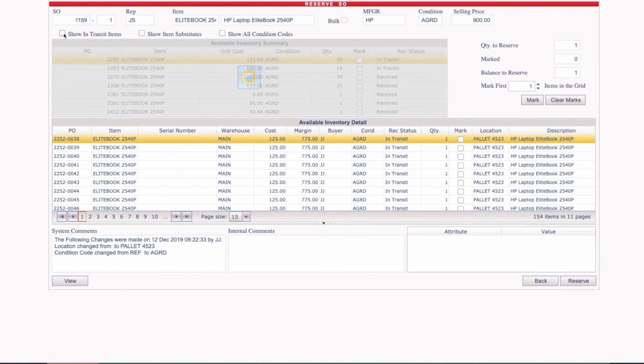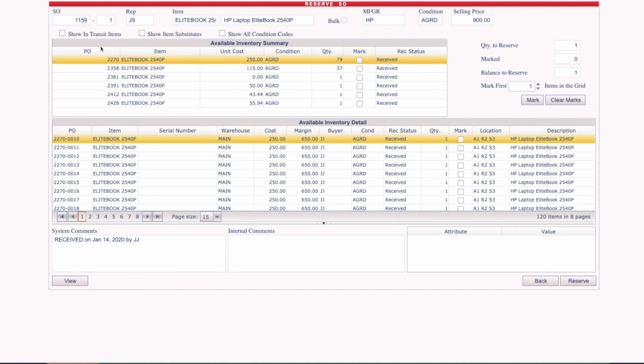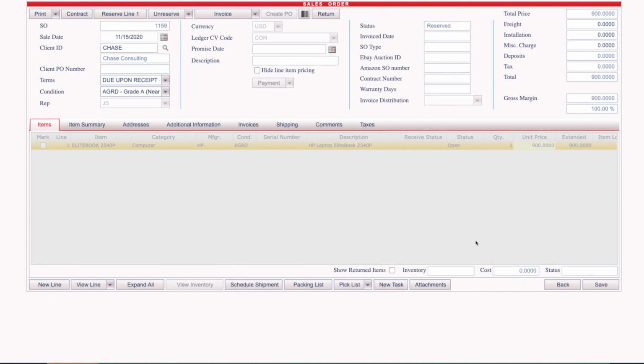And if I was to turn this off, it's only going to show you my received product that's actually truly finished within the warehouse as well. For this example, I'm just going to select this one. This one looks good. We'll hit reserve. And now we have reserved this item to the sales order, so no one else can now take it. It will show in inventory as reserved to sales order 1159 as well.